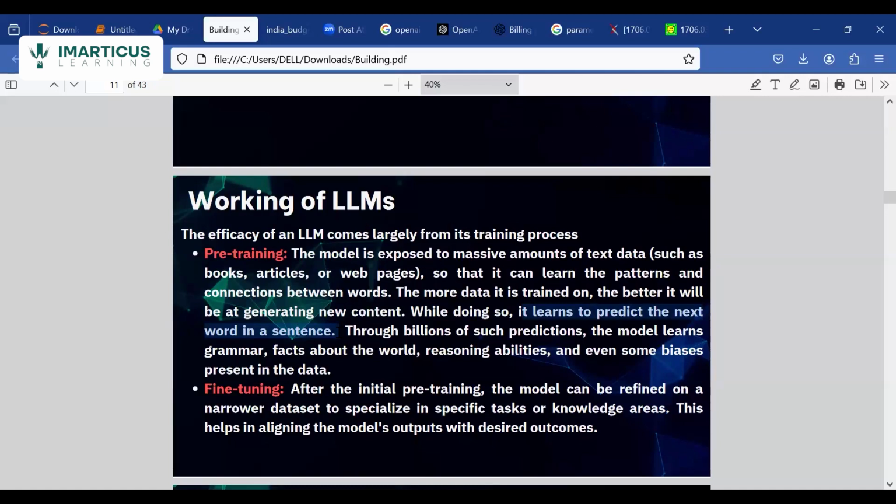When we are talking about text generation, we are essentially talking about generating words in the first place, right? The entire text comes from words, and words come from alphabets. So we need to generate words in the first place to be able to generate entire text-based responses. Through billions of such predictions, the model learns the grammar, facts about the world, reasoning abilities, and even some biases present in the data. That is how pre-training works. In pre-training, we feed the LLMs extensive amounts of data on which the model is getting trained.